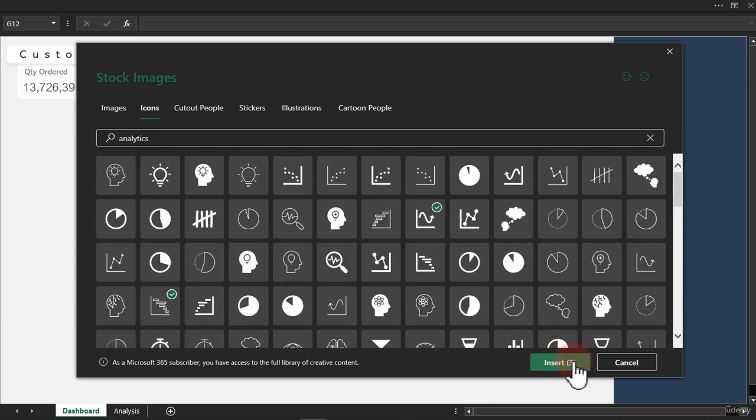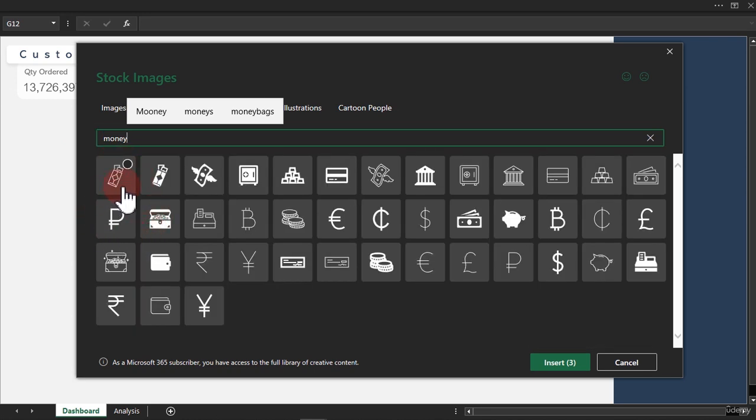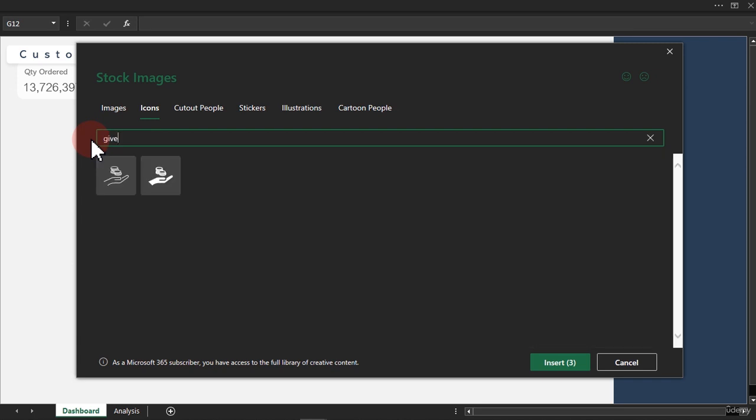With the three selected, don't confirm it yet. Go ahead and take this off and search for money. Let us look for what can best explain it. Okay, do we have any here? None. So I want to use another search term. I'm going to say give. Okay, I'm going to go with this particular give icon, because it shows that somebody is giving something to someone. That is going to be for our return.